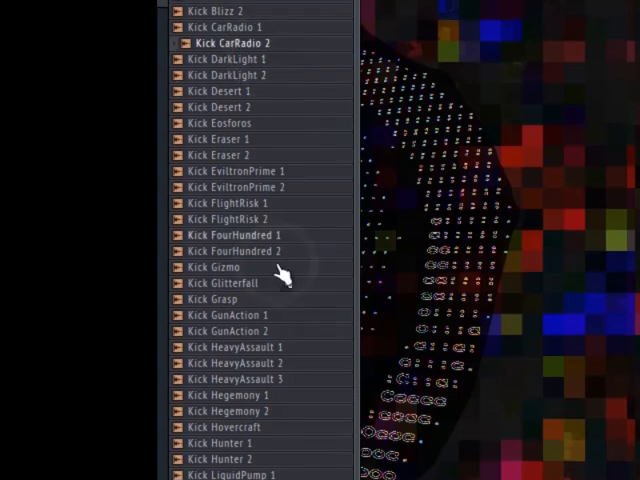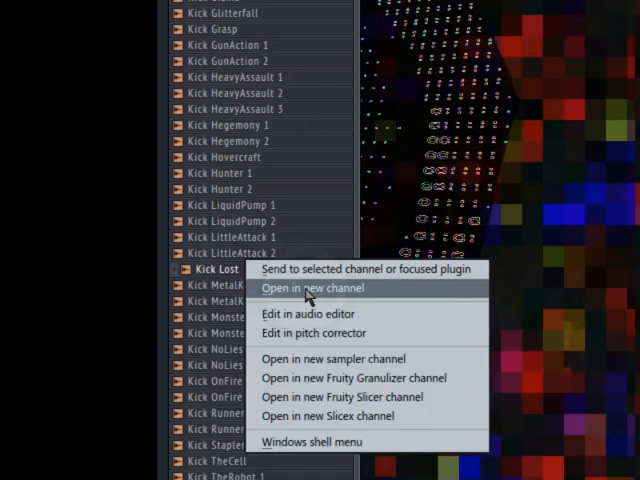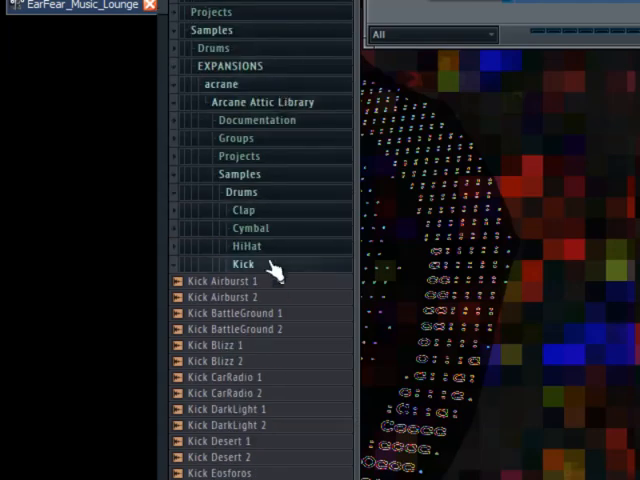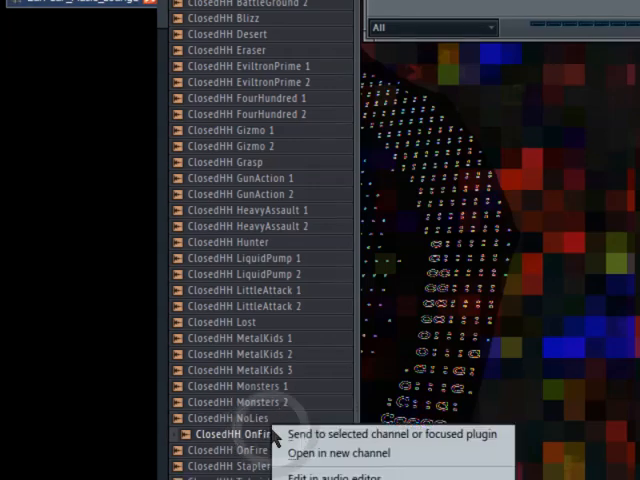A lot of people go with Vengeance and stuff like that, or some stupid VST plugin. However, the Machines library plus expansions are just great, if you didn't already know that.